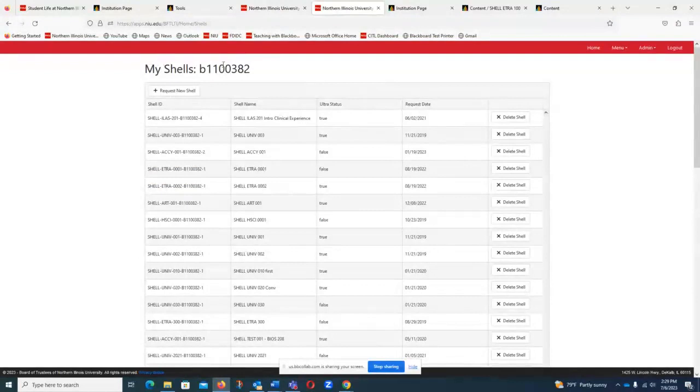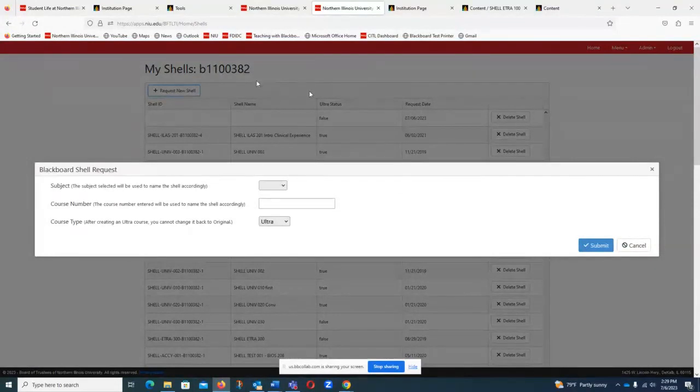When you click My Shells, and you can see I've got a ton of these shells because I'm always creating them, you'll see a list of your shells, but to create a new shell, you just click Request New Shell. And you can name this whatever you want. It doesn't really matter. I'm going to name this Accountancy 03 for a reason that will become obvious. When you request your shell, you have the option of Ultra or Original. It defaults to Ultra. You're going to want to select Ultra because we're building in Ultra. So once you've done that, you just click Submit.